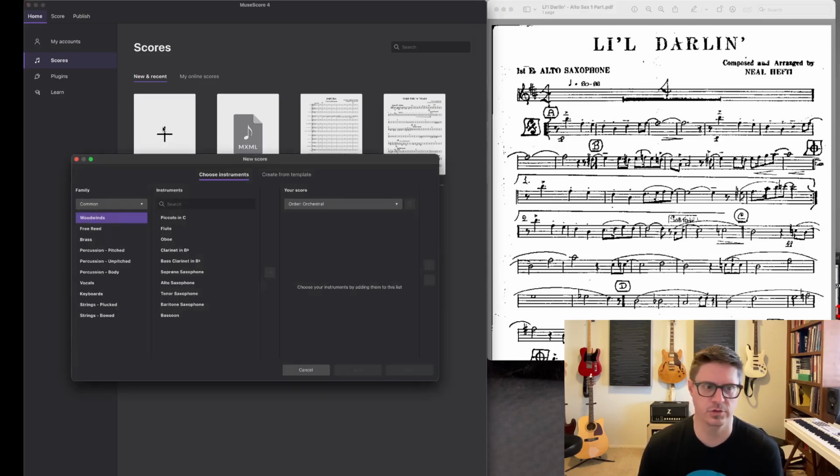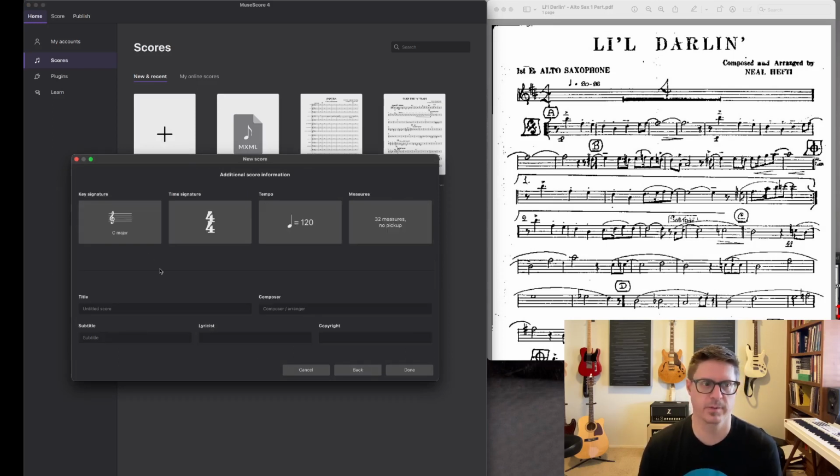We're going to select a new score. We need a woodwind alto saxophone part. So make sure to select that, woodwind alto sax, add the alto saxophone to the part. Now hit next, and let's talk a little bit about key signatures.